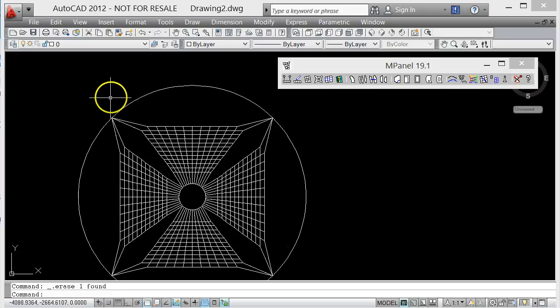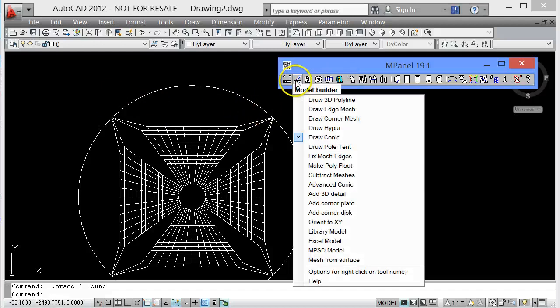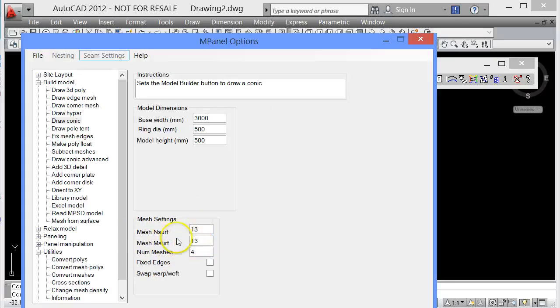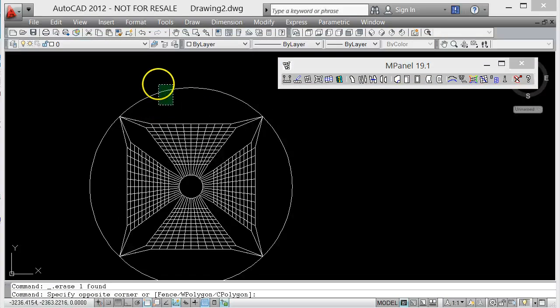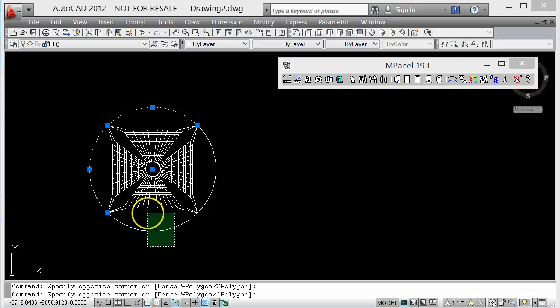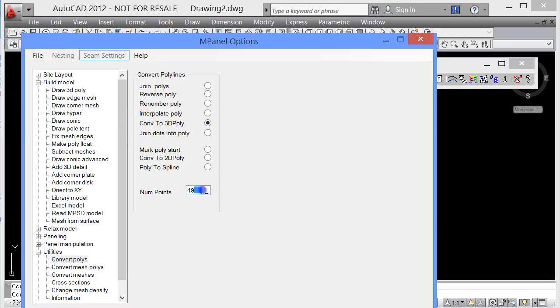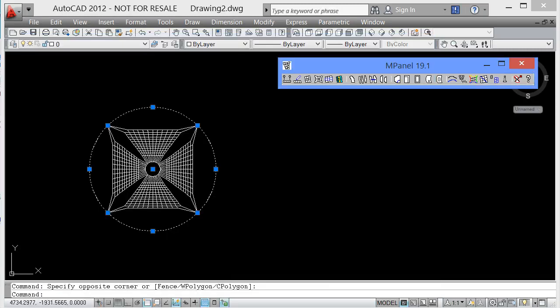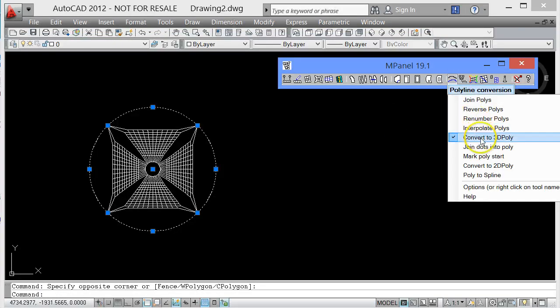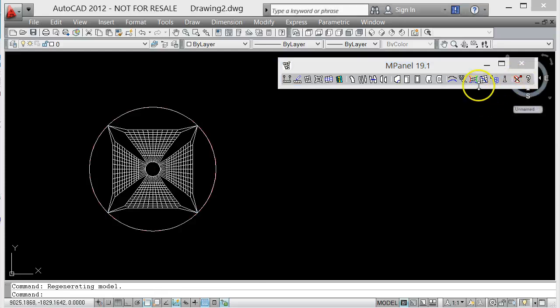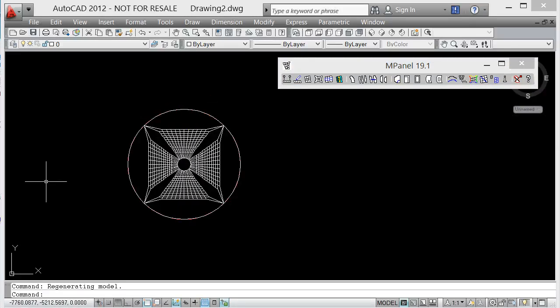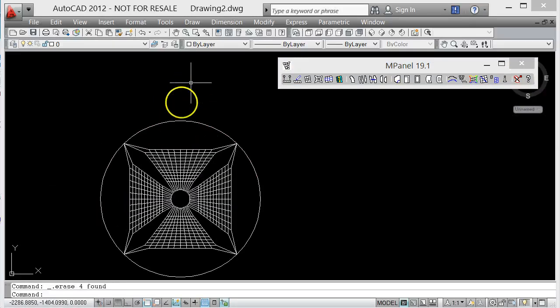Each of these meshes has got 13 points on its bottom edge, like 1, 2, 3, 4, 5, and it'll be 13. That's because when we built the model, we built it with an M surf of 13. It's actually the M surf which is controlling the number of nodes on the bottom. And so to fix those nodes, we need to convert these arcs into 3D polys, each with 13 nodes. Convert to 3D polys, put the number of nodes to 13, run the convert to 3D poly tool, and delete the old objects, and now each of these is a 3D poly. As we can see, if I select one of them, you can see the 13 nodes.